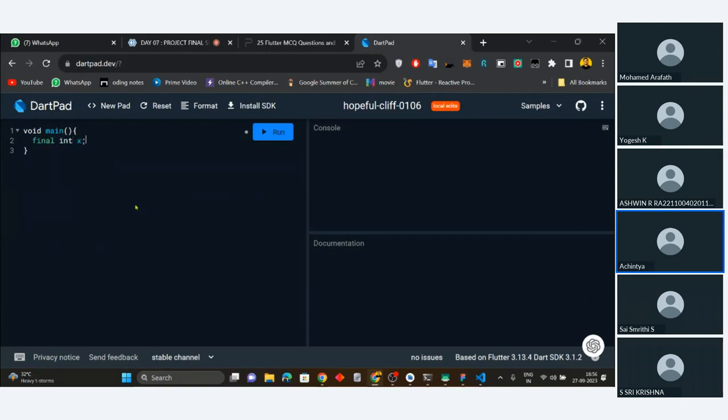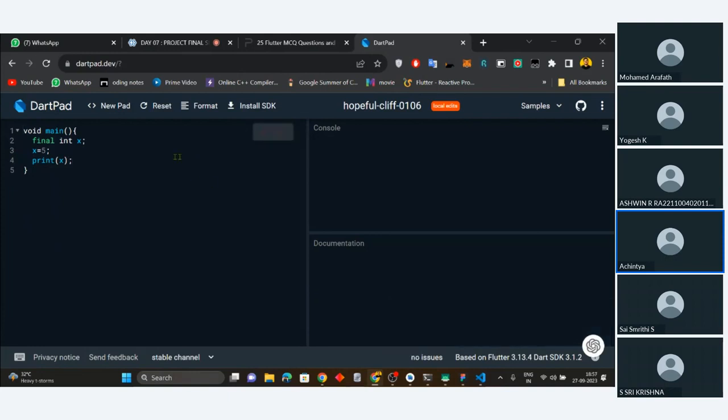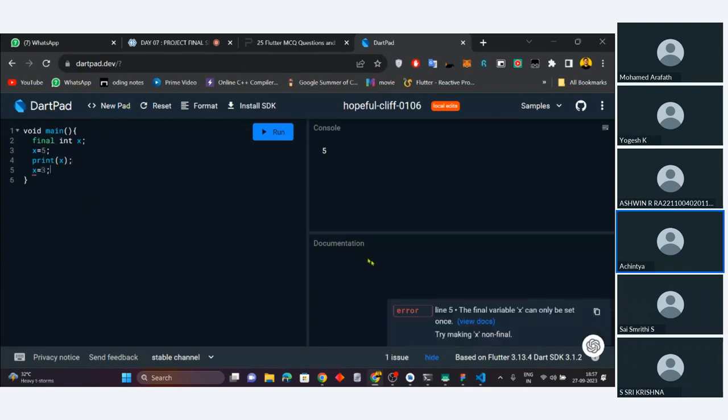Currently you can see I don't get any error. The warning says the value of local variable x isn't used, so it's not an error. If I give x equal to 5 and I print x, I'll get a value, 5. But can I change it later, x equal to 3? No. As it is a final variable, you can't change it. So the final variable x can be set only once. I had the privilege of giving it a value only once.